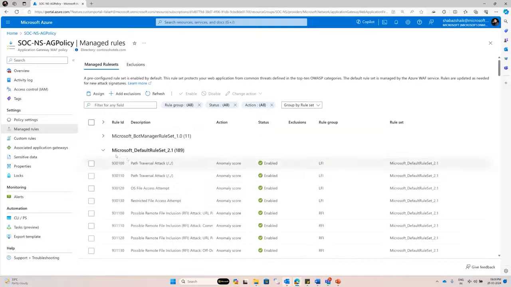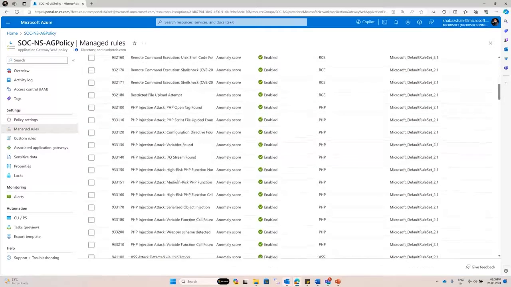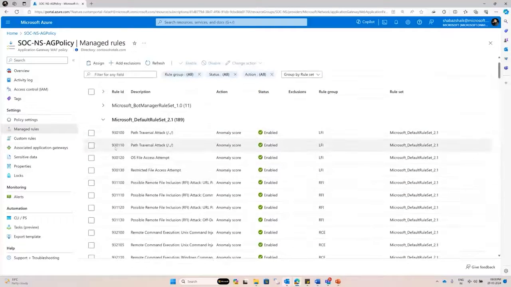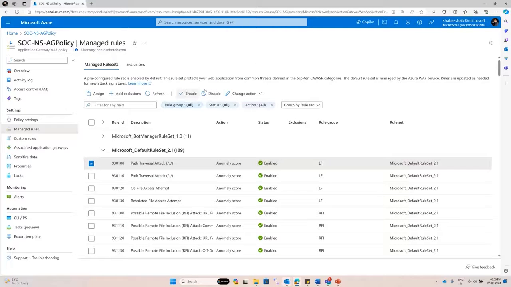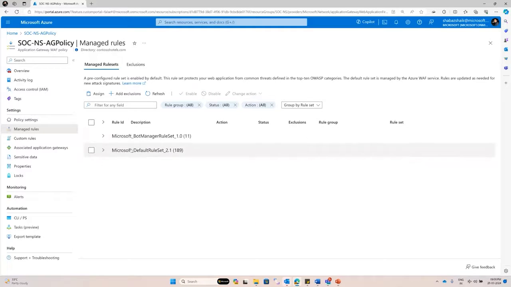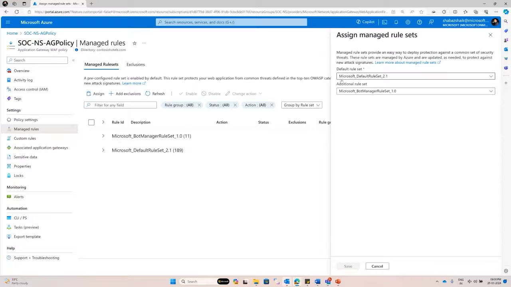Similarly, same thing for the default rule set. All of these rules are currently set to anomaly score, but we can change the action by selecting one of these rules and changing the settings from here. And if we want to change the rules that are assigned, we can simply go to this tab and click on assign. As we can see, we have the option of selecting the default rule set. We could select any one of these, and we can also select the bot rule set that we require.